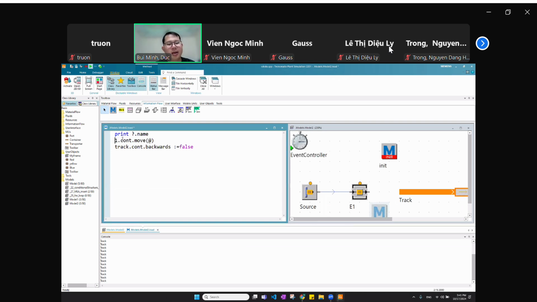The action is move. The destination is add, a reference to the transporter, because the transporter is the one that triggers the method load. Okay, F7.